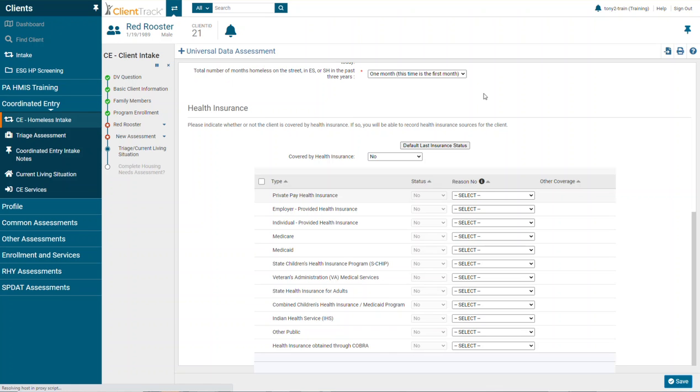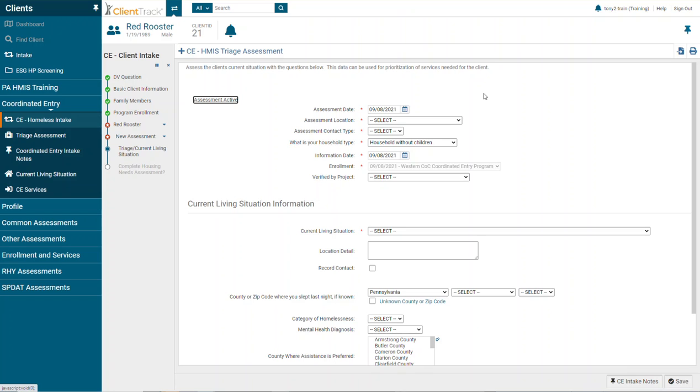And go ahead and hit save. Next, we're going to start the triage assessment. So you have the date, the location, phone, virtual, or in person, the household type, and the information date, that's the date the data was collected.